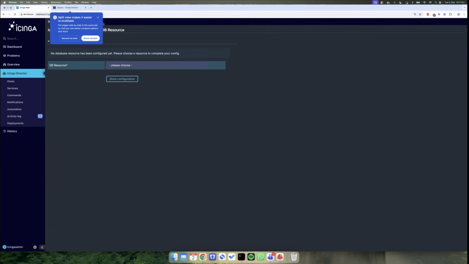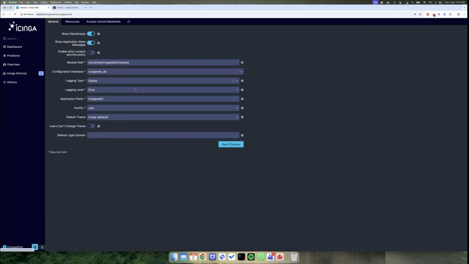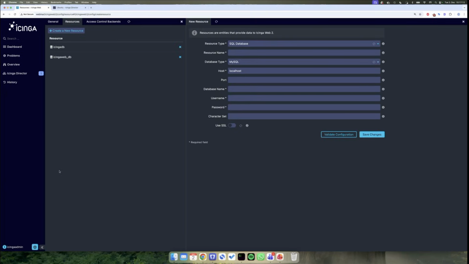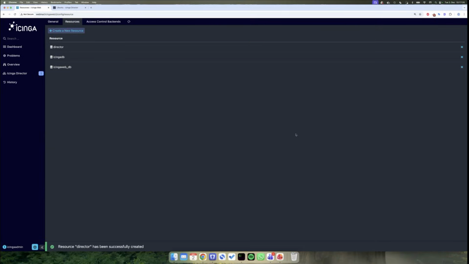Next up, we teach Icinga Web, or we tell Icinga Web how to connect to this database. We do this by creating a new resource. So I clicked on application, then on resources, and we have the resource type SQL database here. We give it a name. It's on localhost in my case, username and password. All is Icinga Director, and the character set is UTF-8. We can validate this and see that the connection is working.